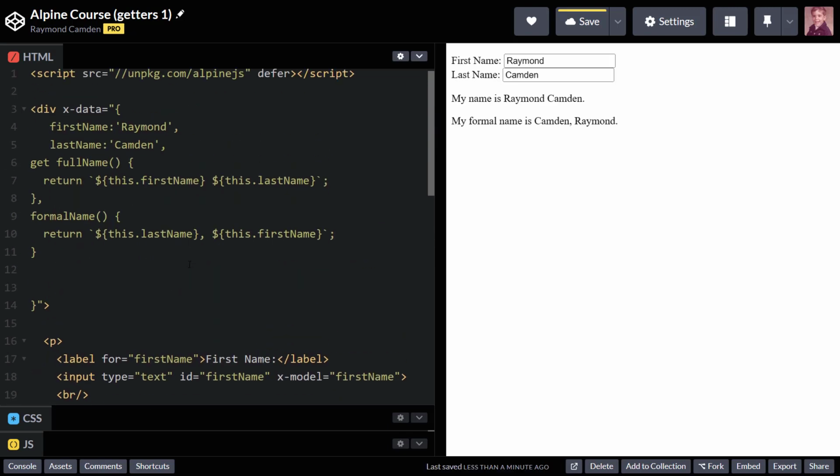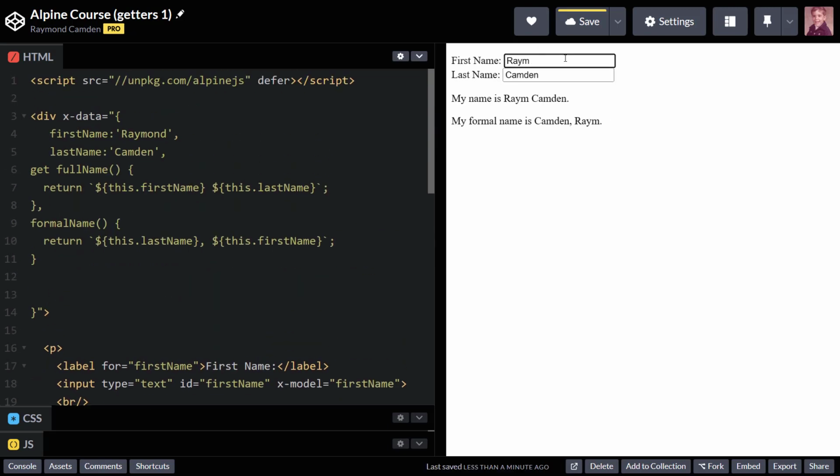And there we go, my formal name. And let's just go ahead and edit so we're sure it really works. So yeah, pretty simple. And again, you don't need the get keyword.